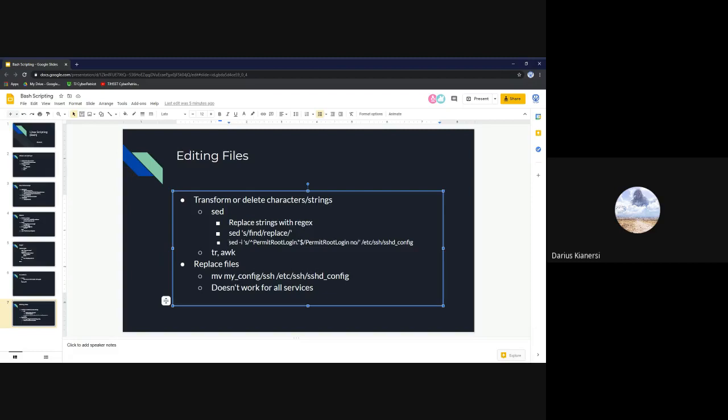I forgot actually. You need a file name at the end. This is very important because otherwise you're not replacing anything. So a more practical example would be editing the SSH configuration, like a common vulnerability, I guess. I don't know if this is against the rules or anything, but I don't think it is.